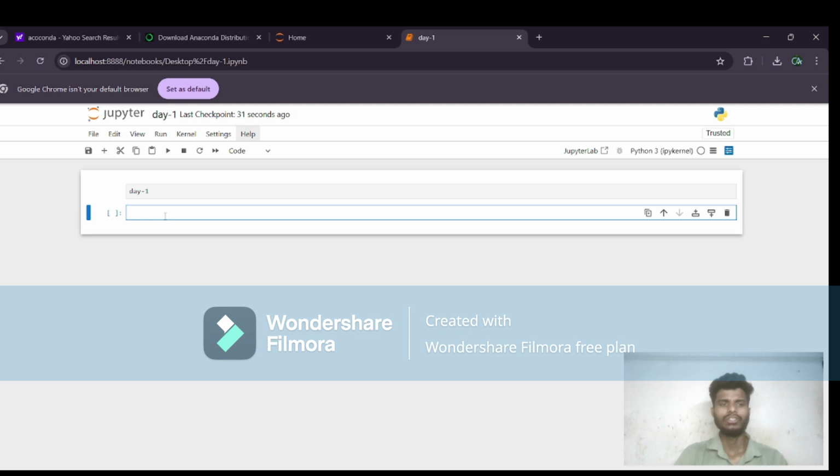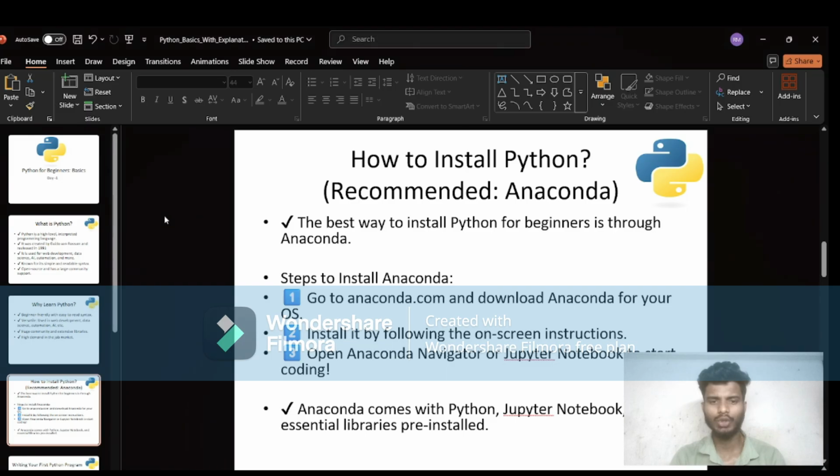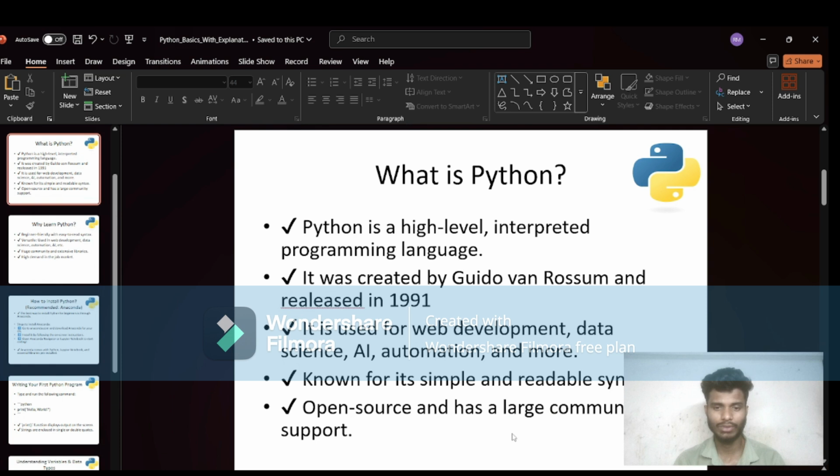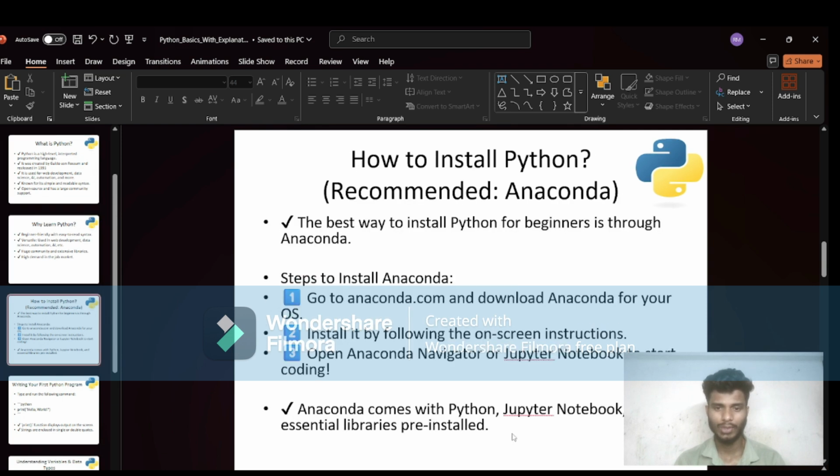And here, in the third one, I will show you writing the first Python program, just by printing hello world. Python print hello world. The print function displays output on the screen, and strings are enclosed in single or double quotes. Okay.